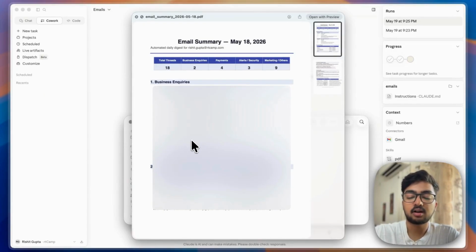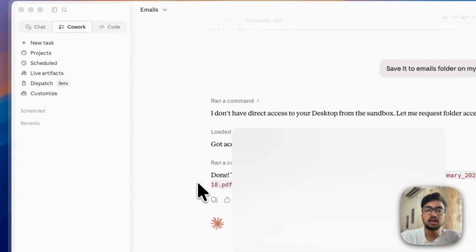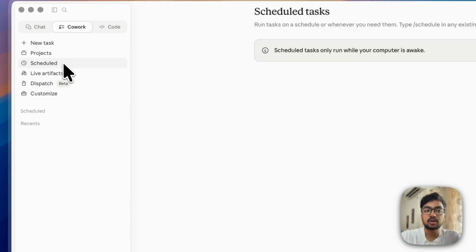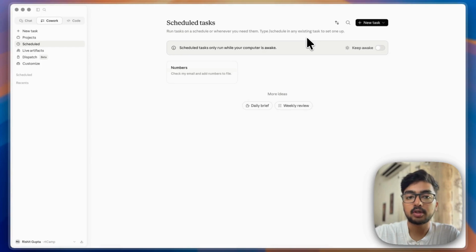Of course, I've blurred particular things because these are confidential, but otherwise you can see a whole email draft has been given to me. A whole email summary has been provided to me for a particular date. So these are few things that you can do with schedules and projects in Claude Cowork.